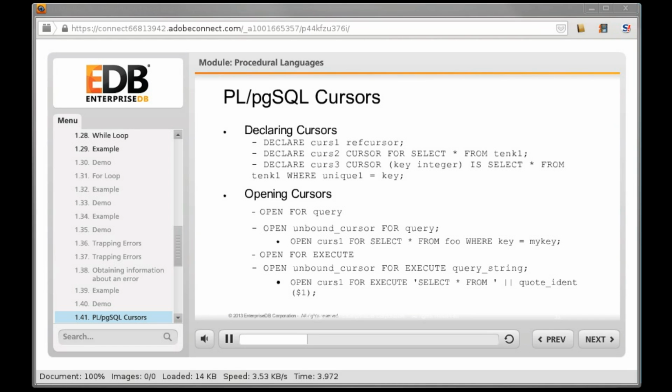You can also declare a cursor with a key, so that at runtime you can send the key to the cursor and it will open the result set based on that particular key value. The first cursor that you defined, and in this slide also there is a cursor declared, that is cursor 1 ref cursor. This is an unbound cursor. That means no query is associated with this cursor at this time. So later on I can open this cursor and use any type of query. I can use it for one query, then later on close it and use it for a second query also.